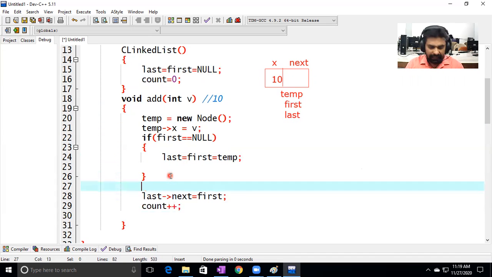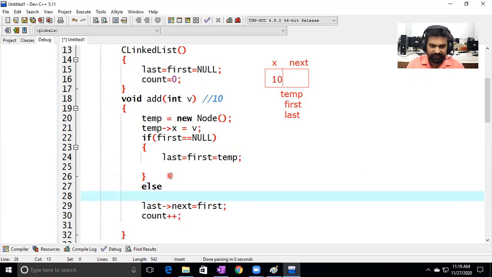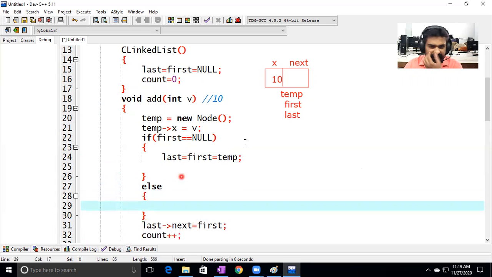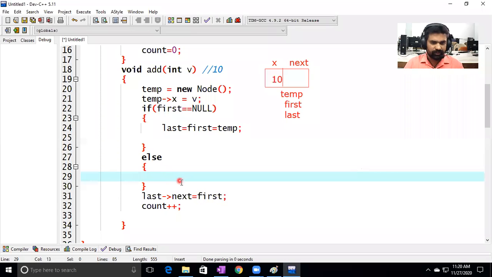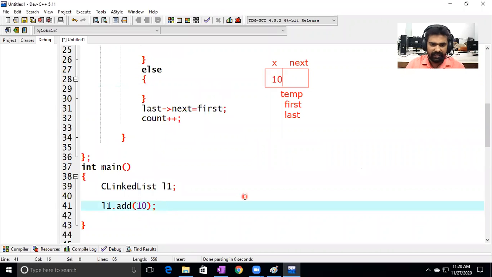Okay, so else. If this is the first node, execute this code. If this is not the first node, which code do we have to execute? Observe. Again, we have to create another node. So I'm calling like this, and one node is created. Now this one is the temp, this one is the first, and this one is the last. So the last node's next value is first. This is holding this node's address only, because this one is the first and this one is the last.